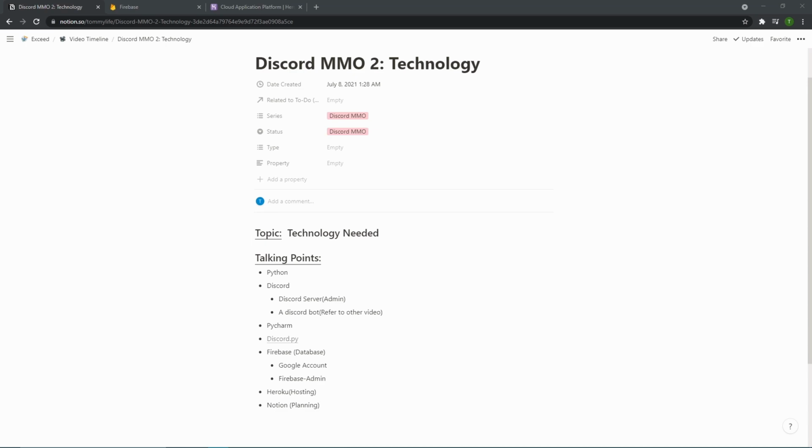For Firebase, we're going to need to have a Google account, and we also need to have another library, the firebase-admin library. This will allow us to use our code to interact with the Firebase database.